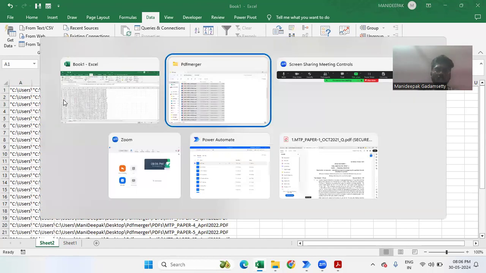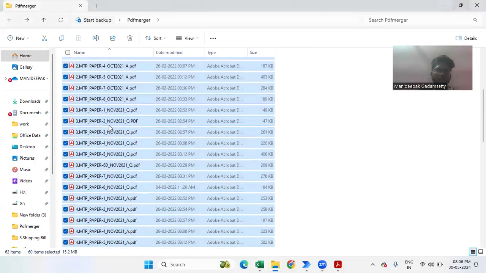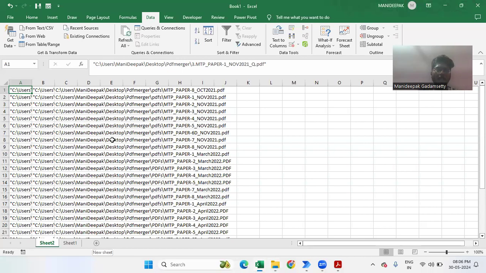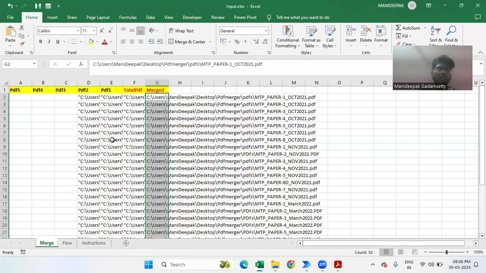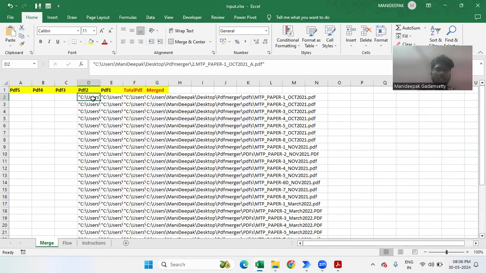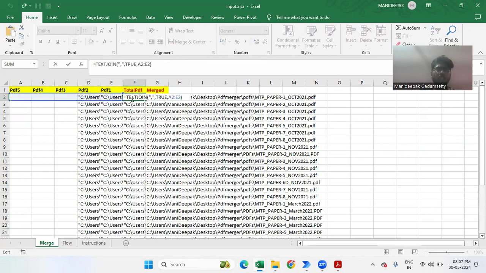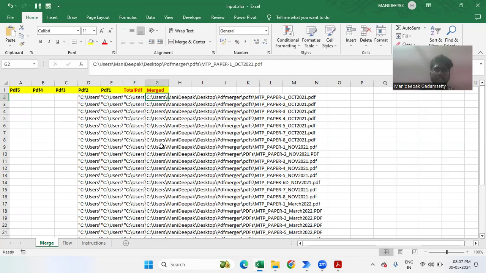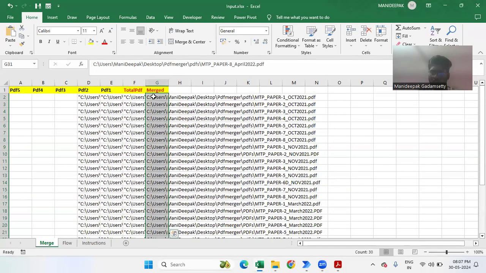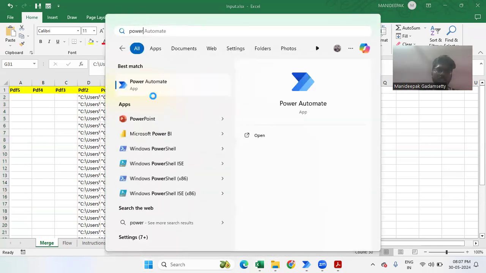After that, open this Excel worksheet, correct workbook. I have prepared everything here in the same format. You should give the TEXTJOIN formula in the new name, copy, and open Power Automate.